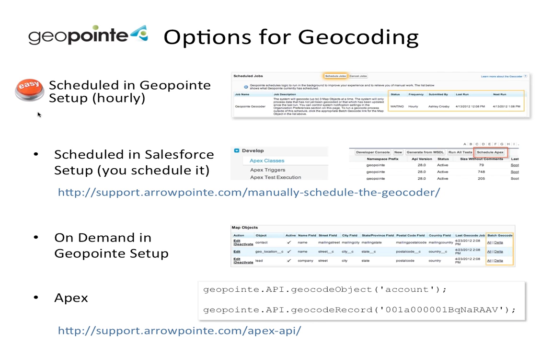For every map object, there's a couple links there that can launch the batch job. And you can either launch that to rerun everything, so it'll reevaluate every address for that type of data, or the delta, or the changes, which is what the schedule job does. So it would only look at the updates to data. For you developers out there, there are ways to geocode specific records or launch the job for specific objects.